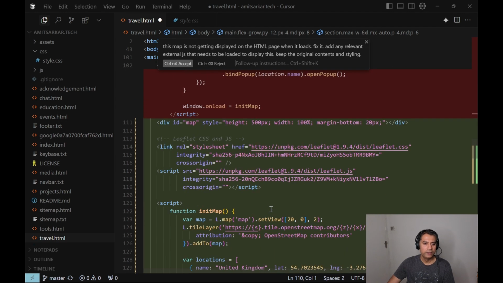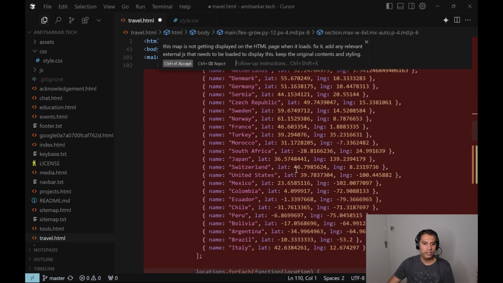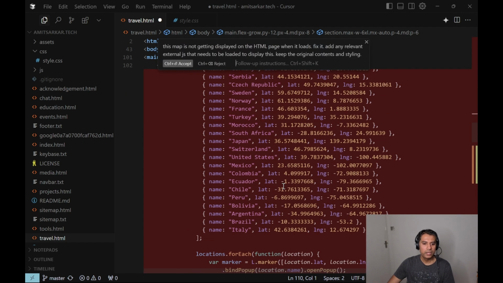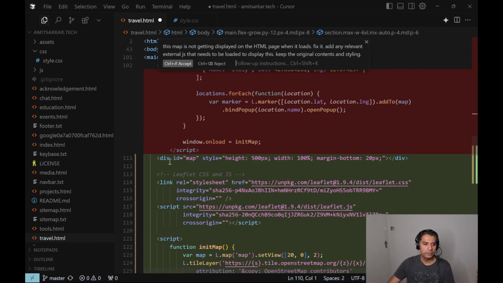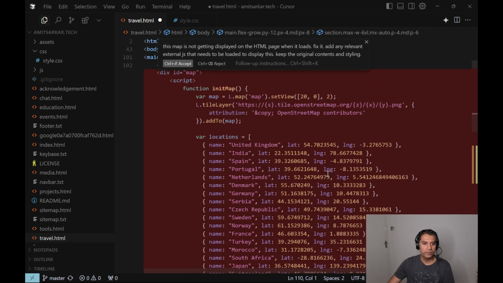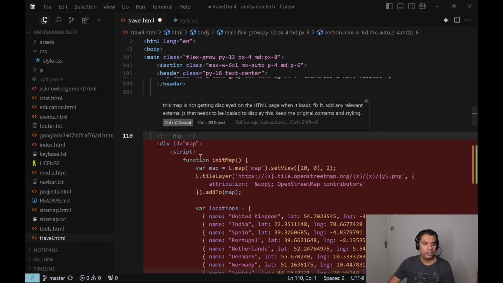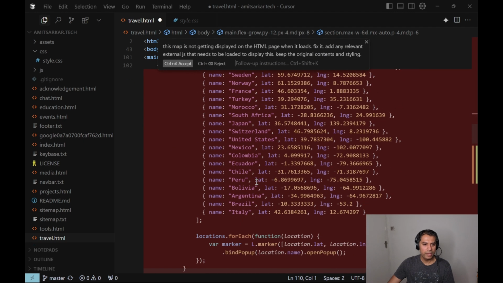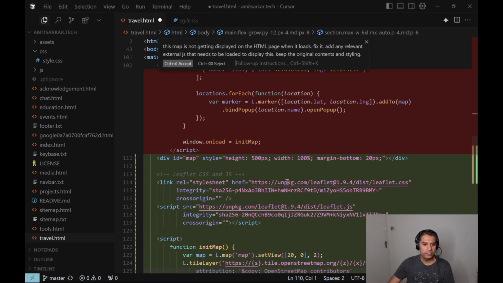So let's see. Basically, the red is the code it has deleted, and the green is the code that it has added. So it's added map style this. We don't need it, so let's ignore it. And then I have added a script function init map, and then I am loading this map. And here it's calling the style sheet unpackaged leaflet at 194 leaflet.css.